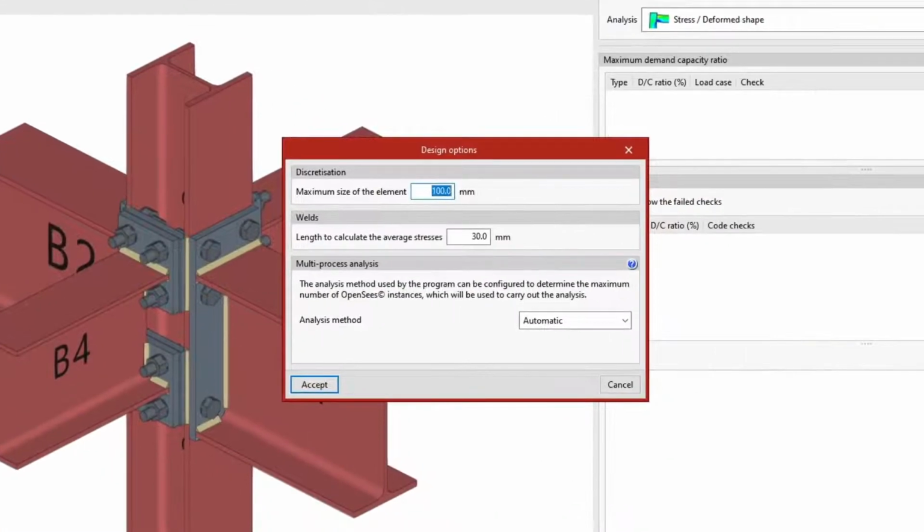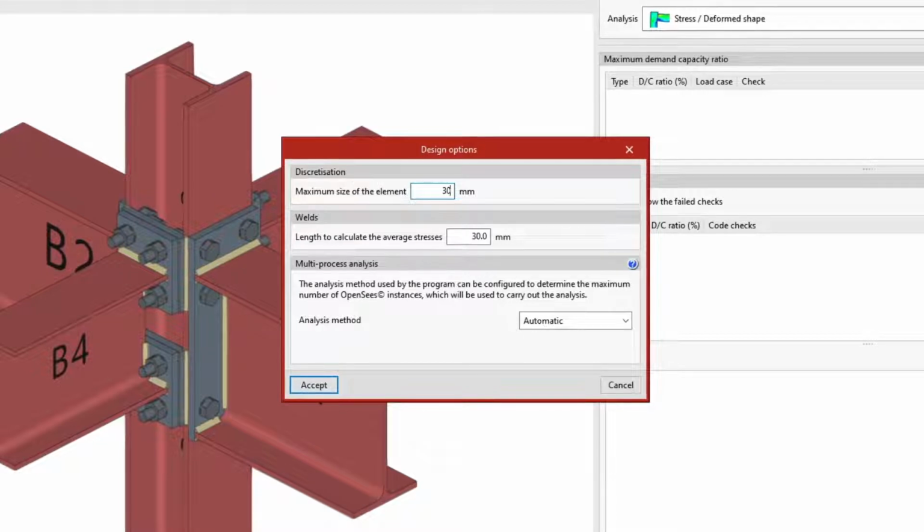First, in the discretization section, we type in the maximum size of the element. This value refers to the side of the triangular finite elements with which the program performs the discretization of the sections and plates. By using a value between 30 and 50 mm, we obtain good results with reasonable analysis times.